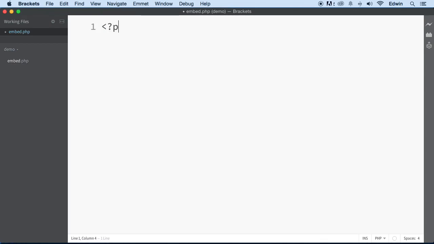This is the opening tag for PHP: less than symbol, question mark, and then the keyword php. This is going to open PHP. It's going to let Apache know, hey Apache, whatever you see after this, render it as PHP code.